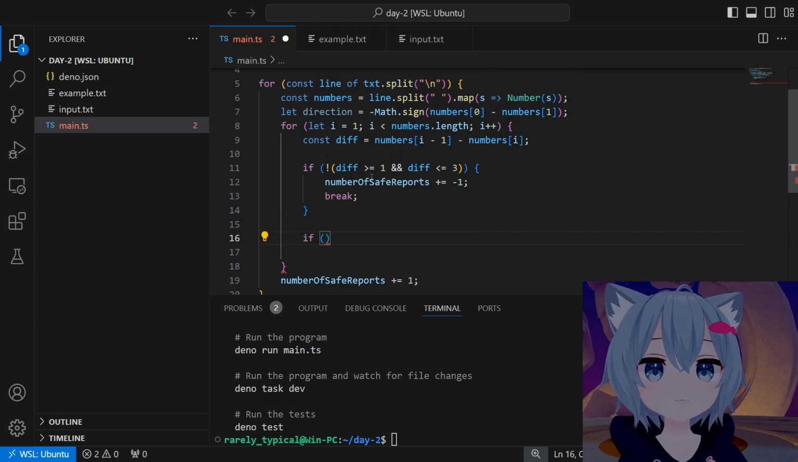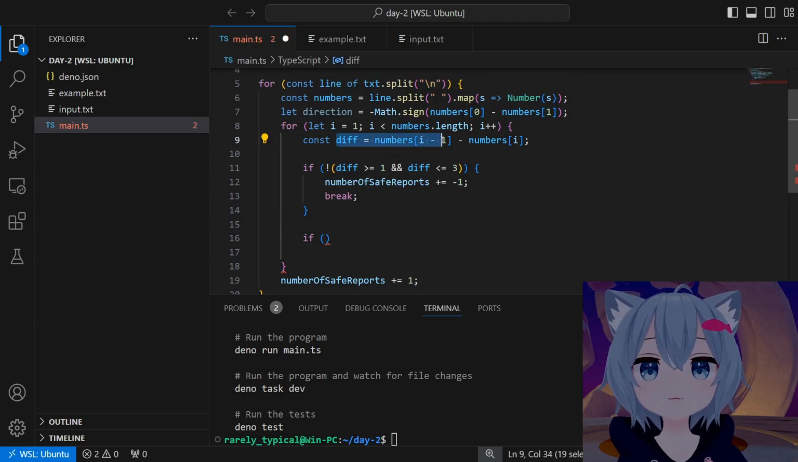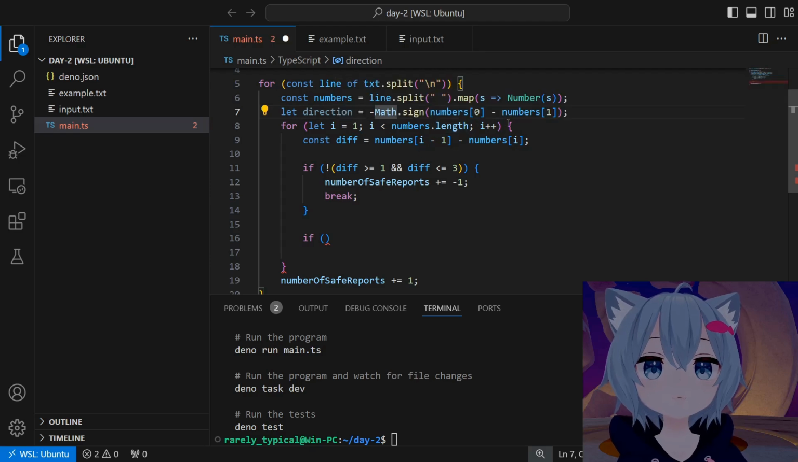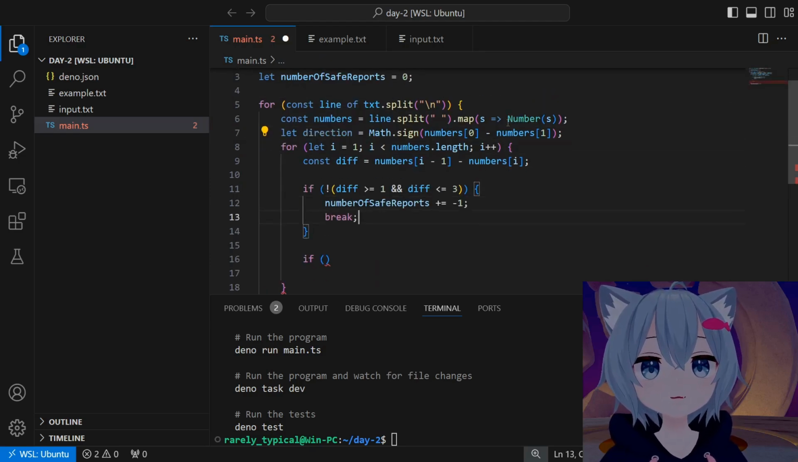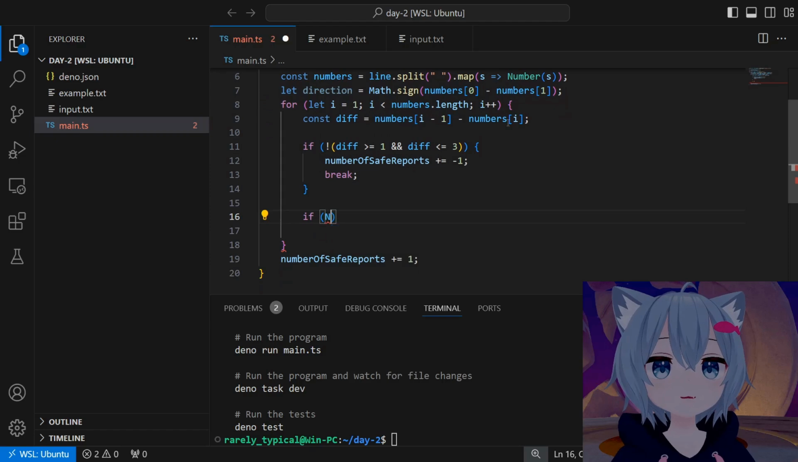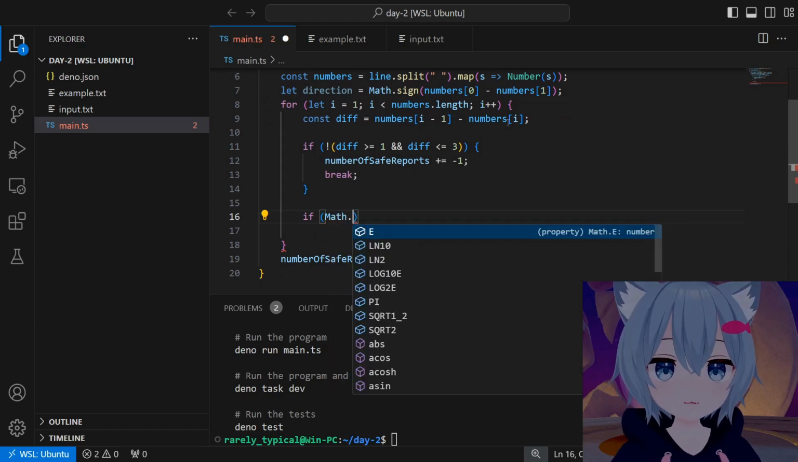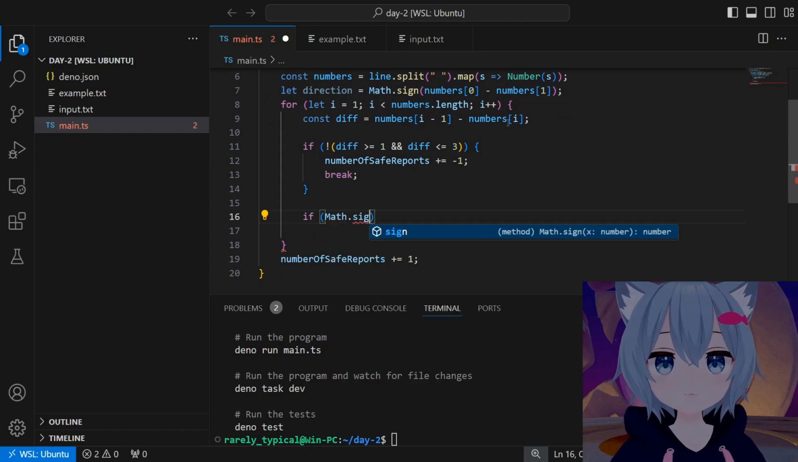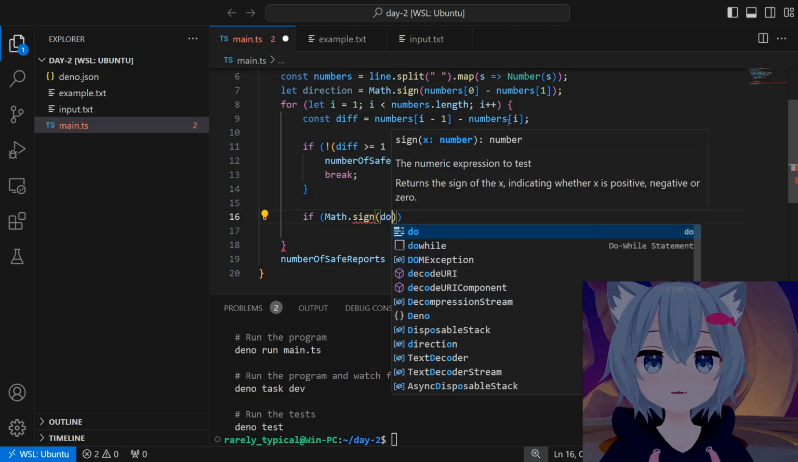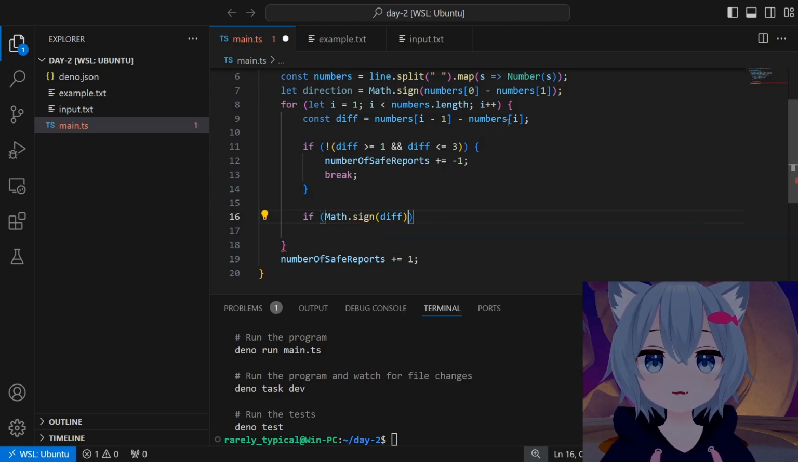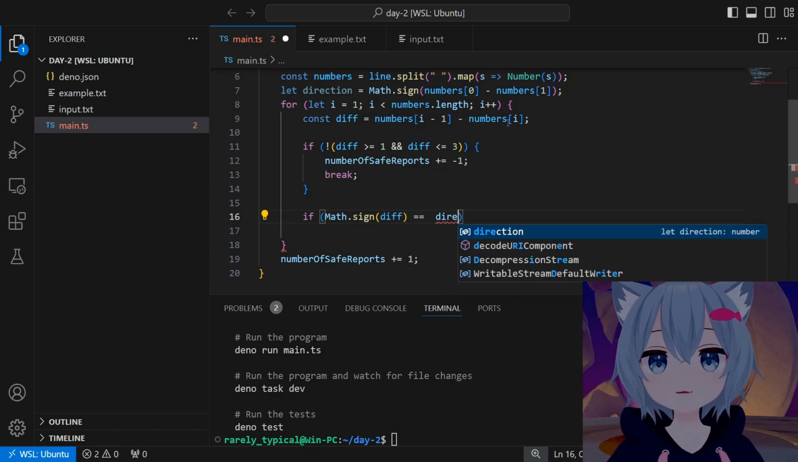Okay, that's the first check, and then we have to check that we can do this. We remove the sign there and just check that, because it has to increase in the same direction. So the sign of the difference has to be the same as the direction sign.